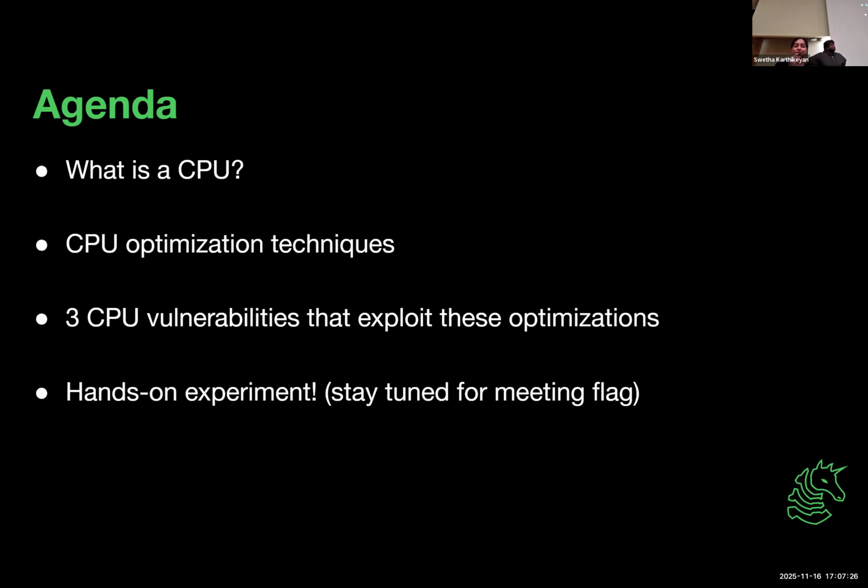So at this meeting, we're going to start off with telling you what a CPU is, and then going over some CPU optimization techniques, and then some vulnerabilities that come as a result of these optimizations. And then at the end of the meeting, we're going to have a little hands-on experiment from which you'll find the meeting flag as a result of the experiment.